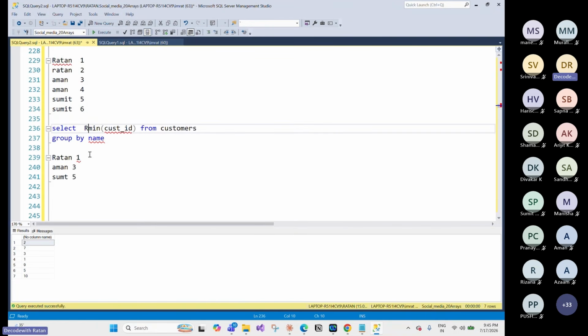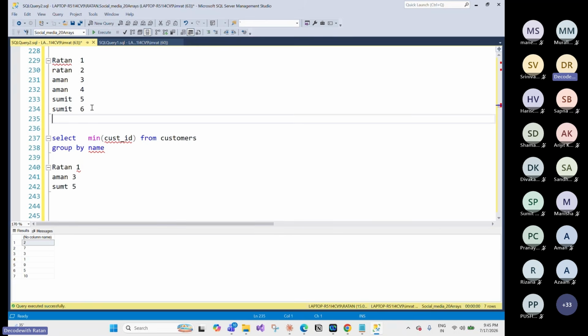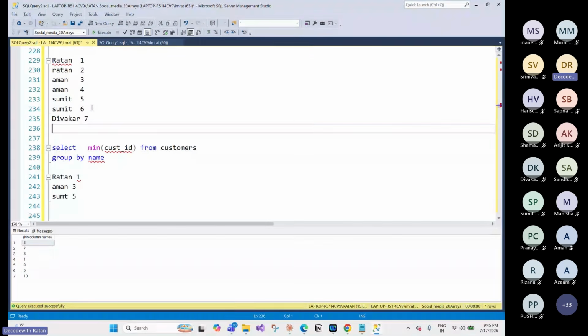If I write name here as well, then it will give me this output. If I remove it, then it will give me 1, 3, 5. Let's write one more name, Divakar, and let's write here 7. And let's write Manisha, and it is 8. Now what will my output be? 1, 3, 5, 7, and 8.